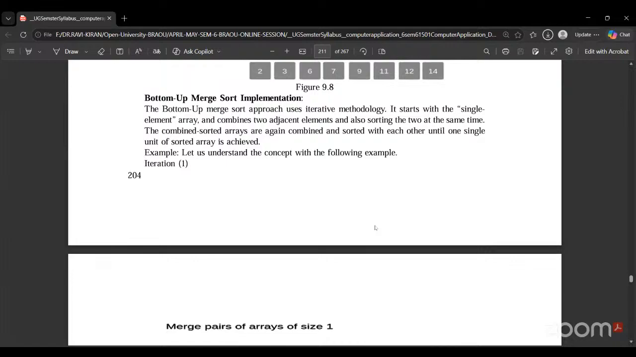The bottom-up merge sort implementation: the bottom-up merge sort approach uses an iterative methodology. It starts with a single element array and combines two adjacent elements, also sorting the two at the same time. So the combined sorted arrays are again combined and sorted with each other until one single sorted array is achieved.